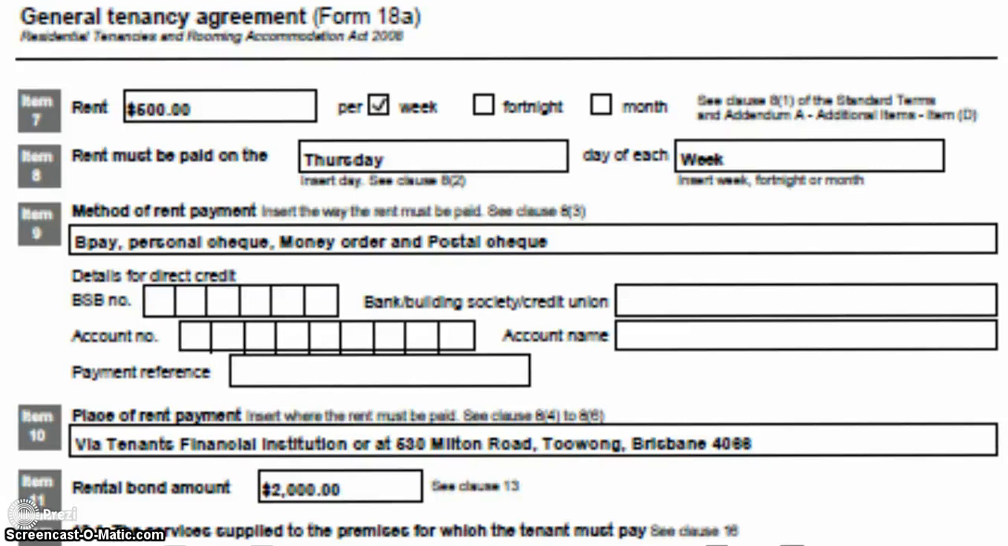Item 9 is to how you can pay your rent. Item 10 is to where rent can be paid. This can be through your institution or at our office. And the address of our office is supplied. Item 11 is the amount of bond that will be held by the Residential Tenancy Authority until the end of your tenancy and agreed upon how it's dispersed.